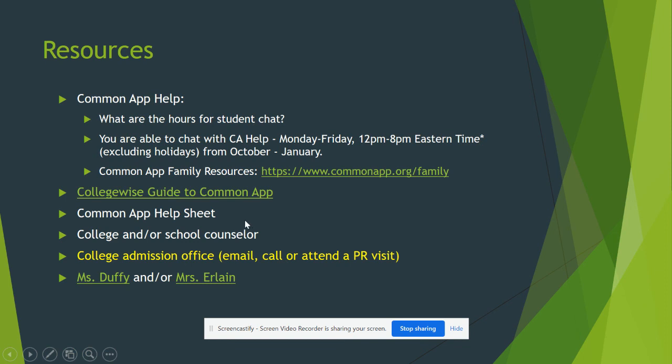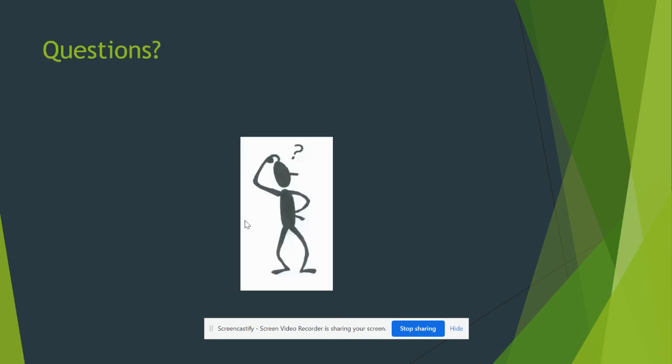There's the Common App help sheet, which is posted on the school district school counseling website. You have your college and or school counselor. The college admission office is your easiest and fastest way to get immediate and the most accurate help. Obviously, their goal is to admit students, not deny them. And then don't forget Ms. Dovey and Mrs. Erlane in our school counseling office. Both have sent their children to college and are really experts in the college admission process.